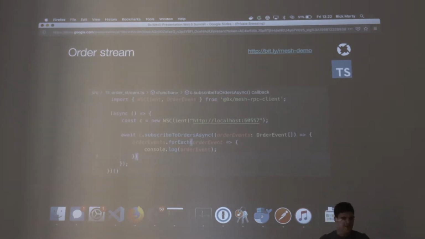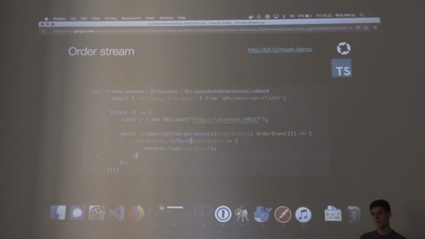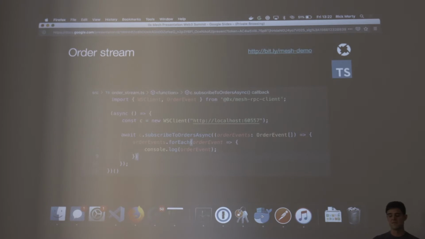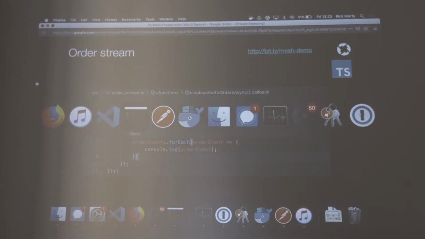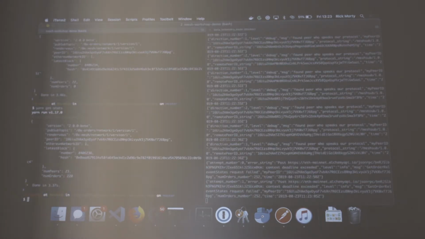That's the get stats endpoint. Now let's do something more exciting. Let's actually connect to the order stream. The order stream is interesting. It's not just a stream of orders that have been found in the network. It also has events for whenever the state of that order changes. So if the order expires, if it gets filled, if it gets canceled, you will receive all of that for orders that you've previously seen.